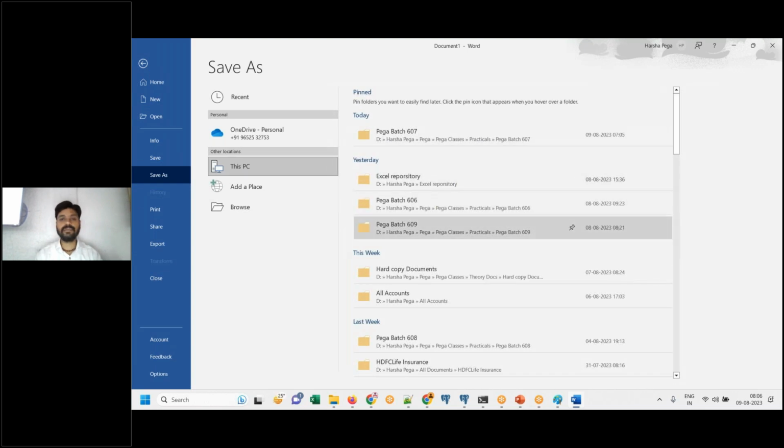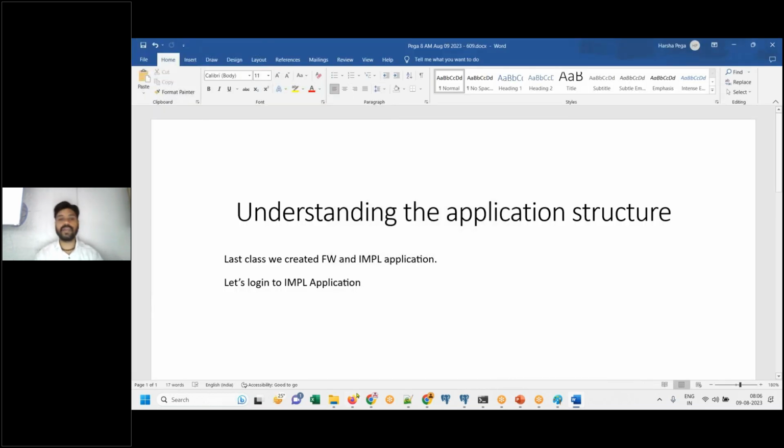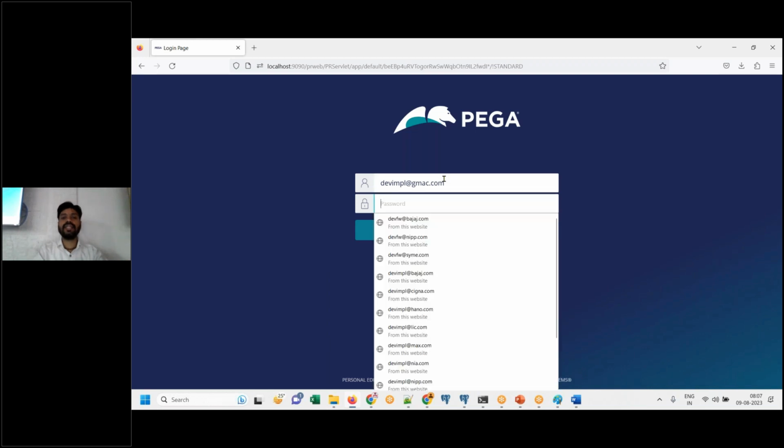What is our batch number? 609. So today, August 9th, this document I will be sharing with you. Here you go now. Dev IMPL implementation @gmac.com. That is the login ID I have created for my application. You simply give it and submit, and it will be created automatically. We have seen yesterday how to create it.